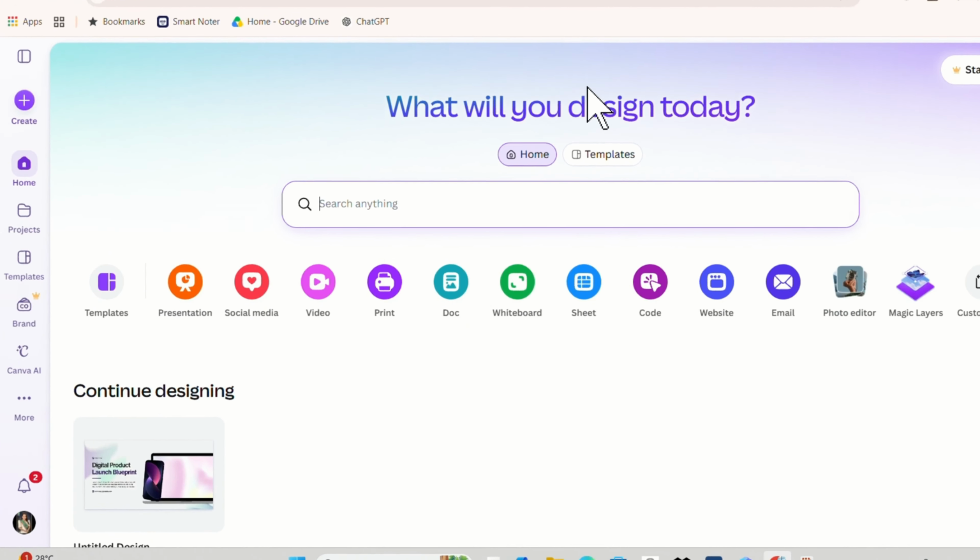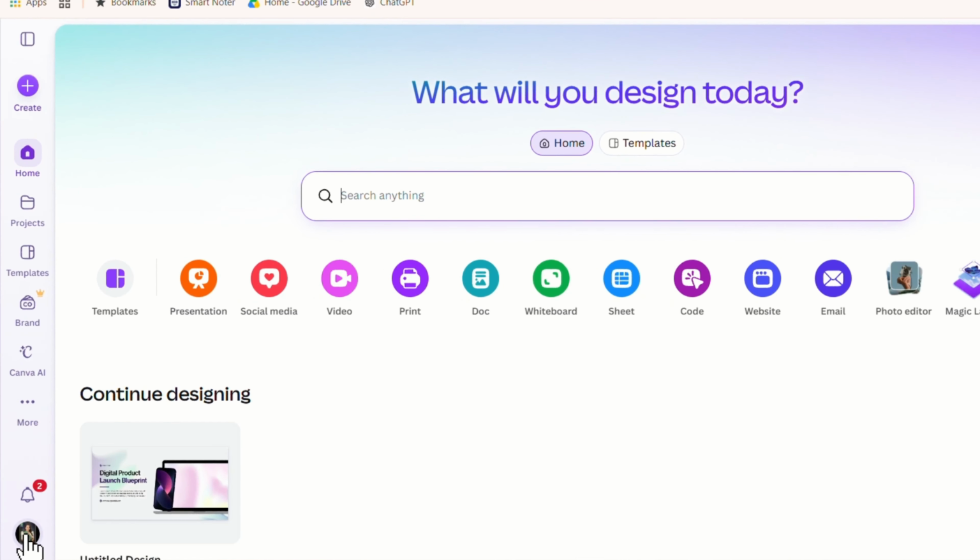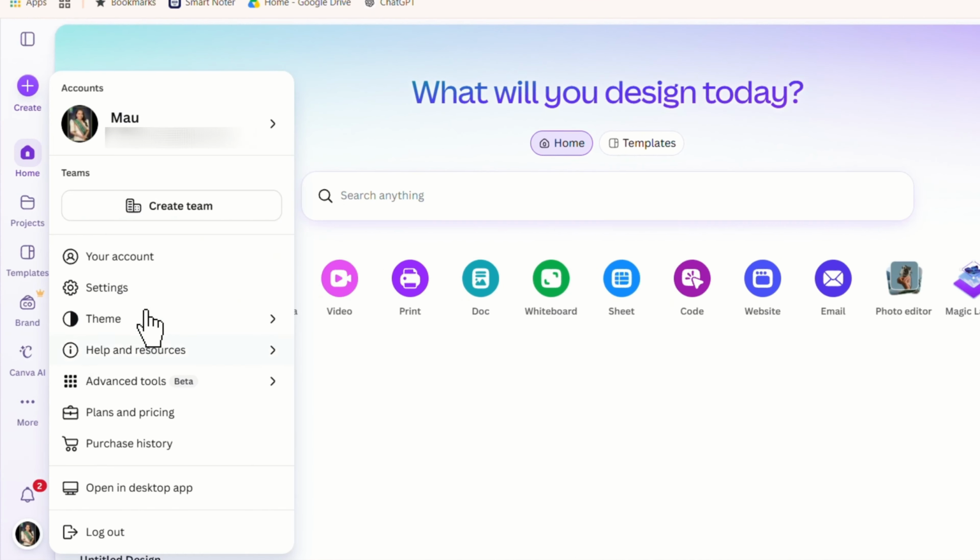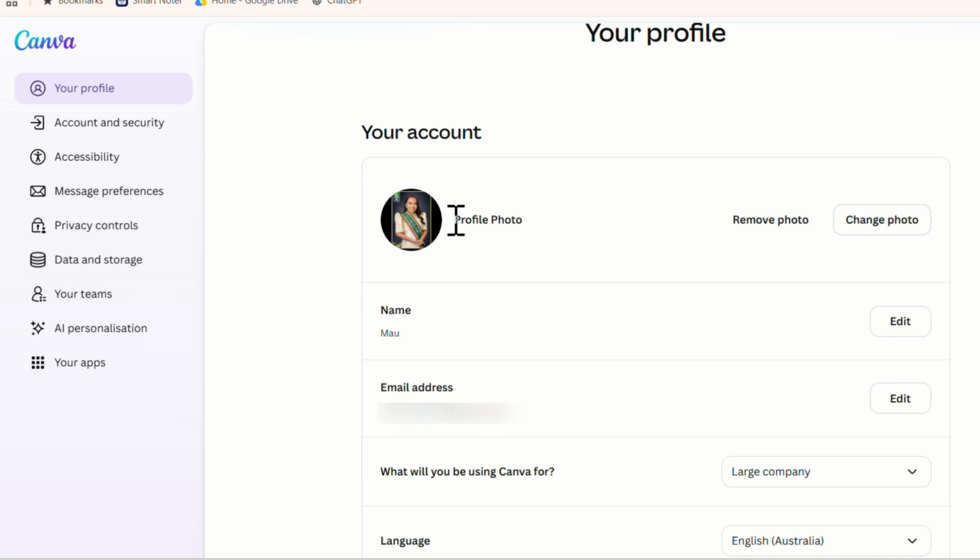So again, just a quick recap, you can go to your profile in the bottom left corner, go to your account, then go to your profile, then scroll down, and you can click change photo, remove photo, or tap the current profile picture itself, then choose the profile picture.